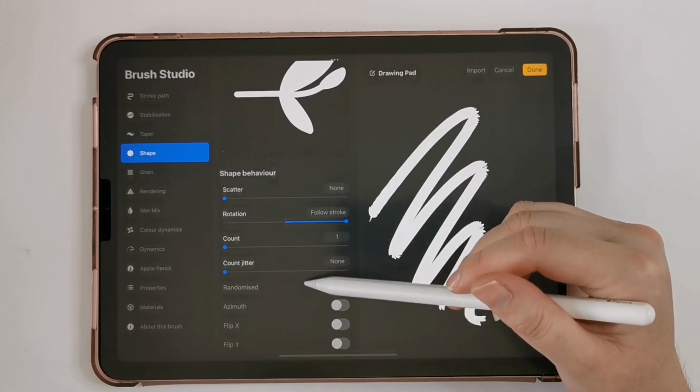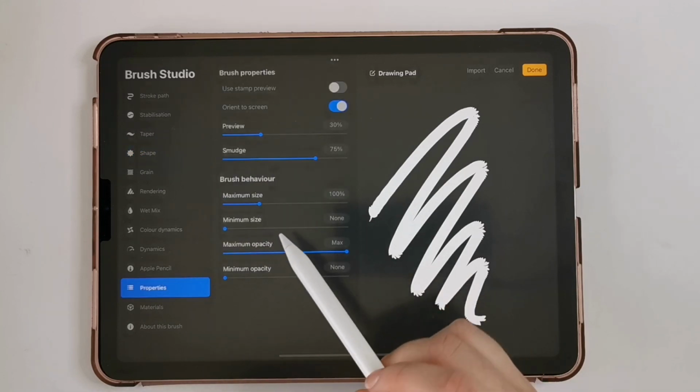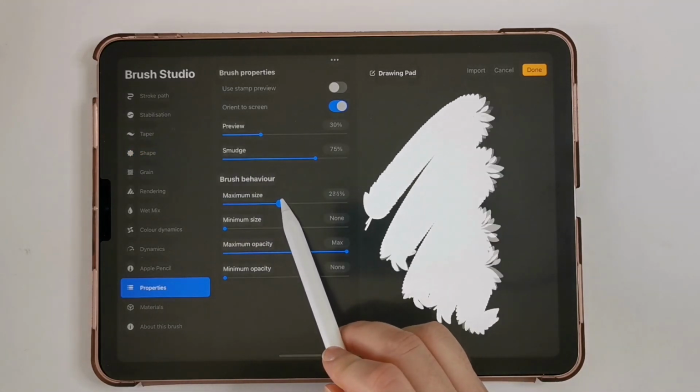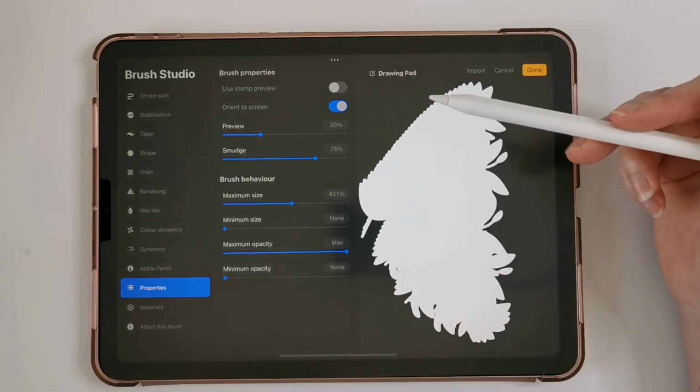Next, let's turn the brush size up a little bit. So under properties, just increase the maximum size to around about 400%, just so that we can actually see what we're doing, and because it'll make the brush a bit bigger.